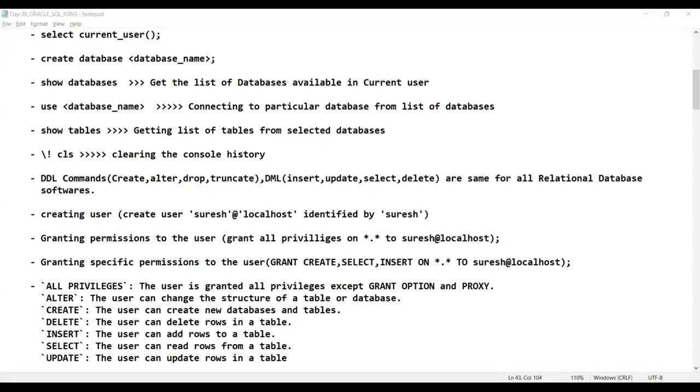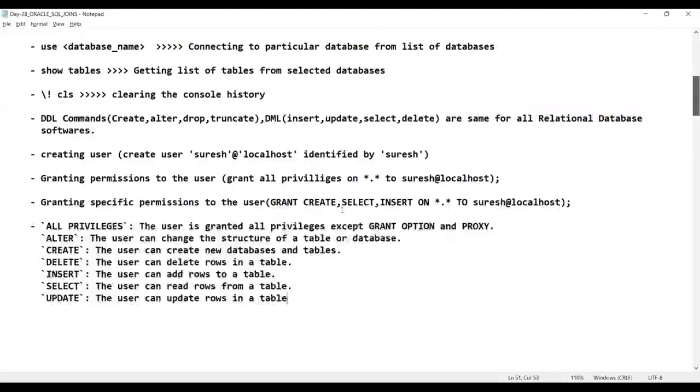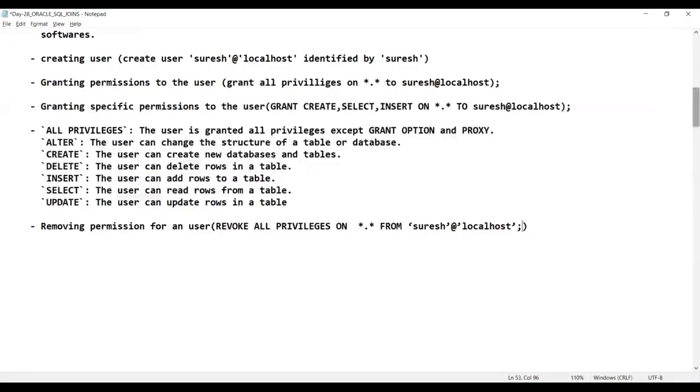What do you mean by revoking, sir? Taking back out, taking out the permissions, sir. Taking out, as in the permissions. Okay, so that is nothing but removing the permissions. Removing what? The permissions for a user, sir. For a user. Okay, this is the command for that.